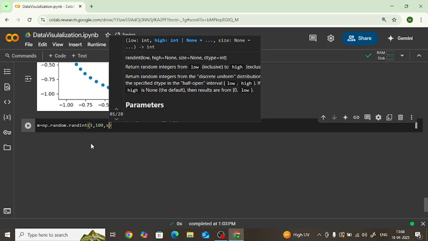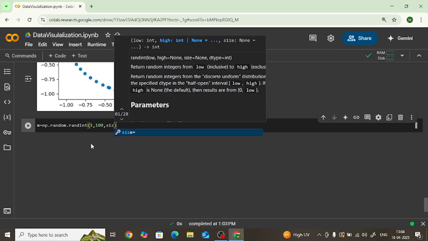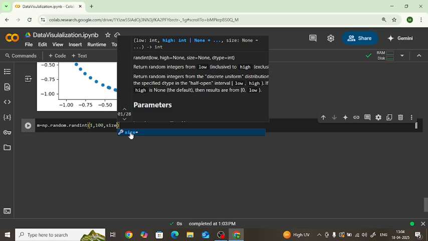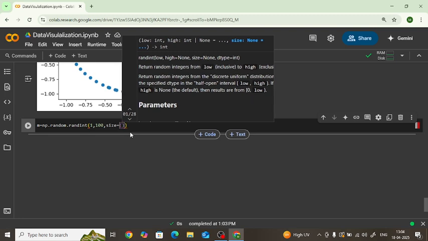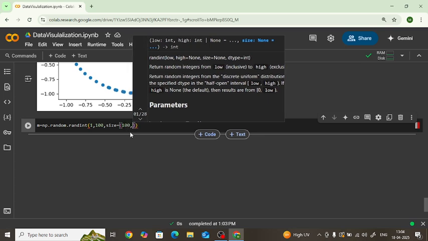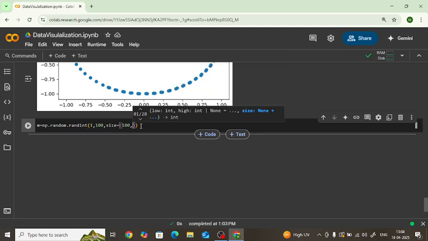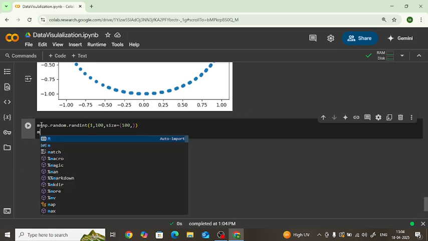So size should be equal to size, with parentheses. Inside the parentheses we want to create 100, comma. This means we are going to create some random numbers, and it's the size that fixes it, because we want to create the random numbers here. So let's see how you see the m as a variable.